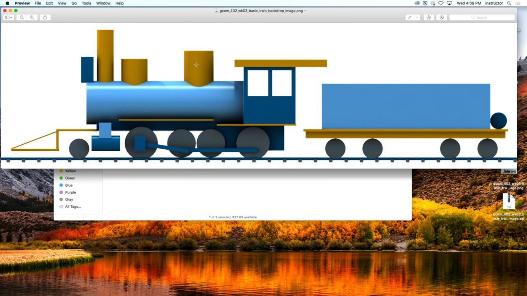And most importantly, the reference tells us the spatial relationship between all the parts and pieces on the train. We don't have to guess, okay? We're going to use this in Modo as what's called a backdrop item. And we're going to build our geometry on top of this backdrop item.